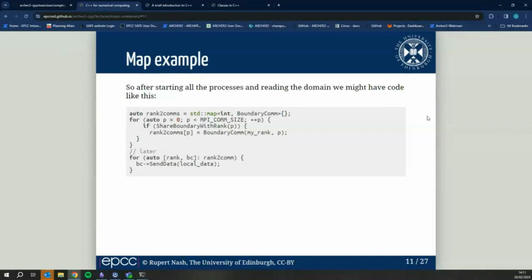Do I share a boundary with rank P? Okay, and if I share a boundary with rank P, I'm going to add a value to my ranked comms map, and that is going to be the value of the rank I have a boundary with, and then the boundary communicator, the methodology for which I'm going to communicate between my rank and rank P. And that means that I have a mapping to know how I'm going to do communication in the future.